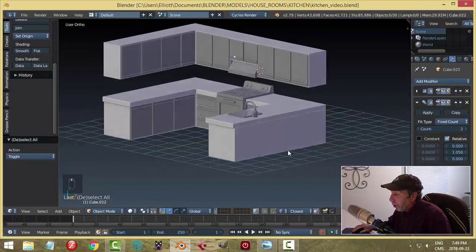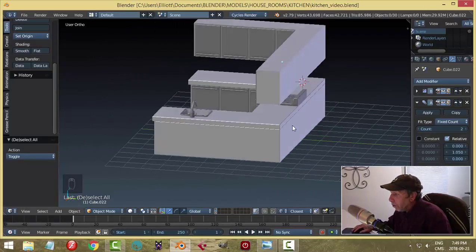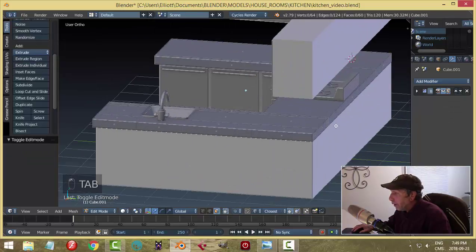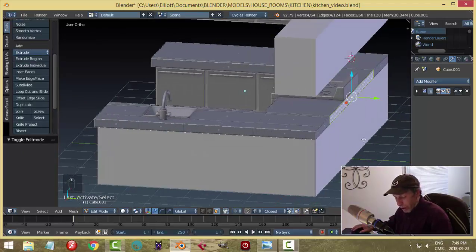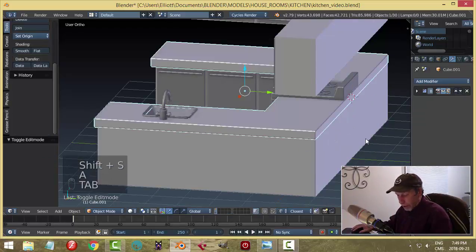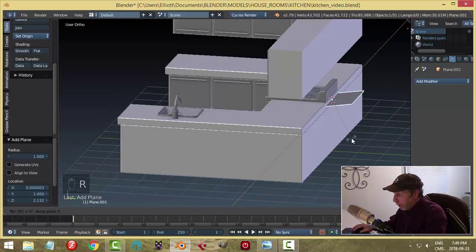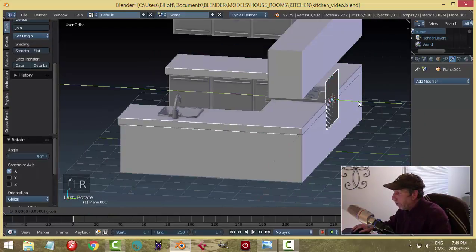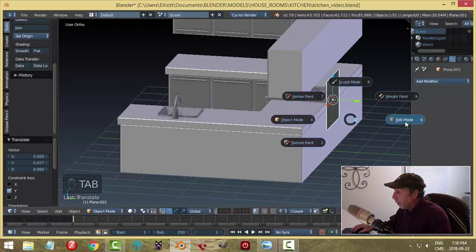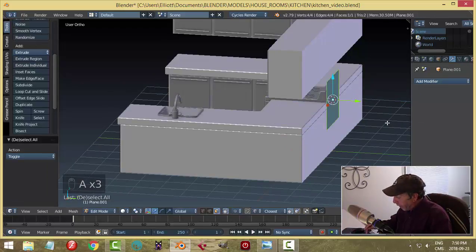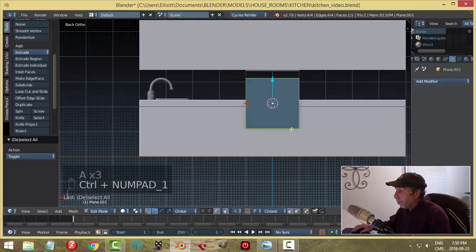So, okay, so now what we'll do is we will select that back part there. That's okay. Go Shift S, cursor to selected, and Shift A, and we're going to bring in a plane. Rotate X 90. And start building the walls. Bring it out just a little bit. Go into edit mode. And let's look from the back. Control 1 is the back.